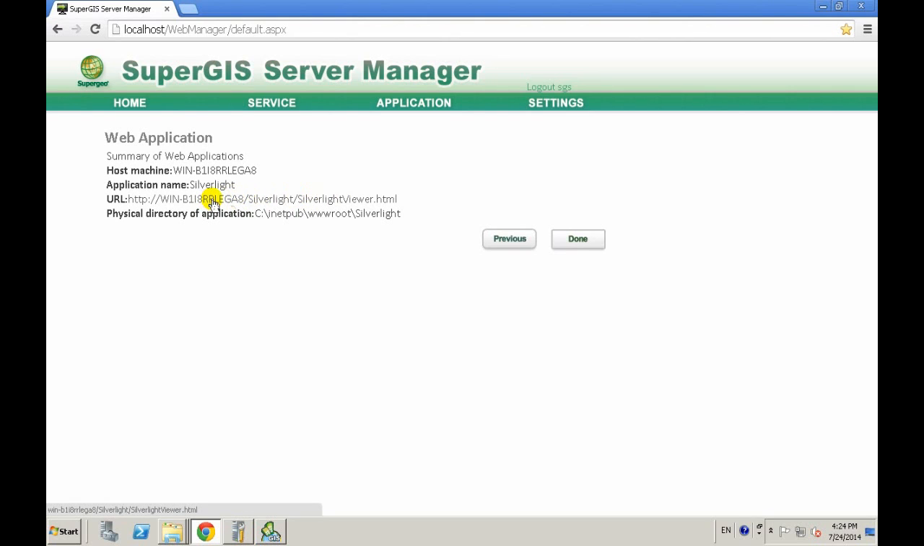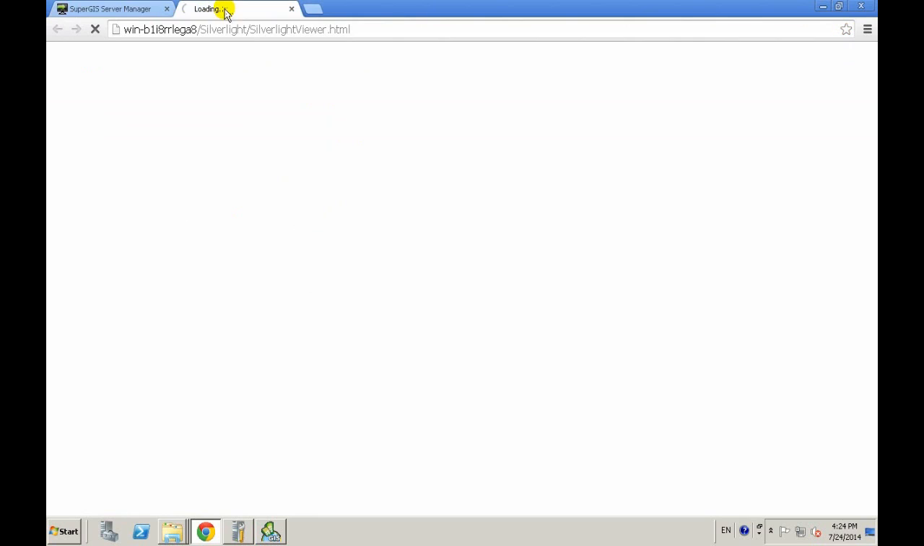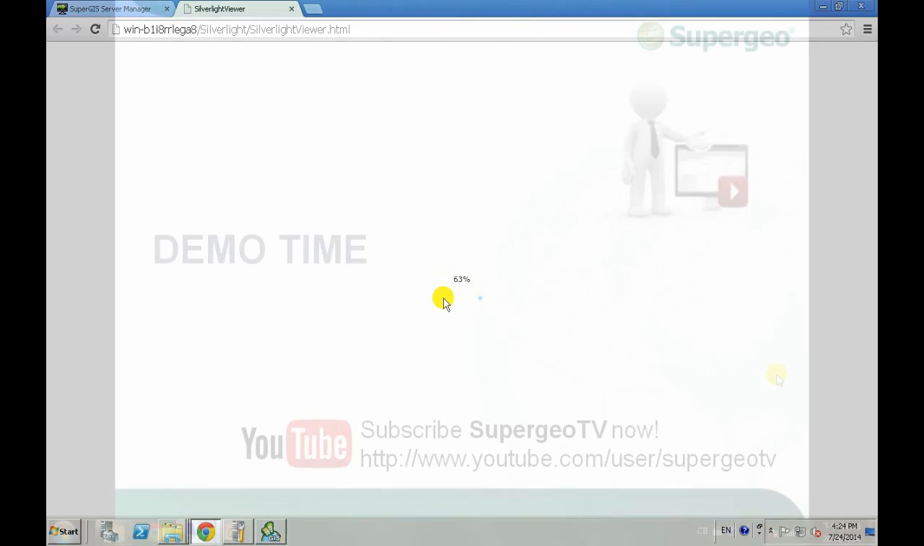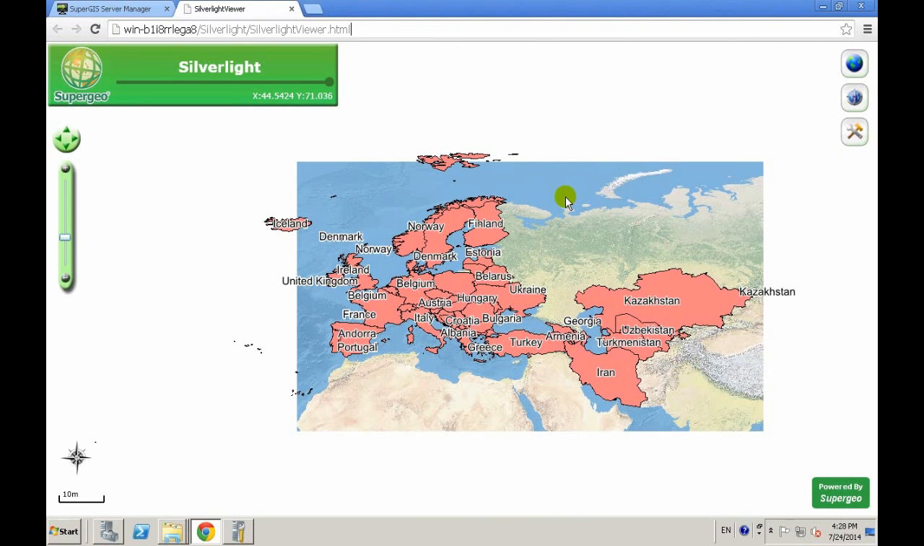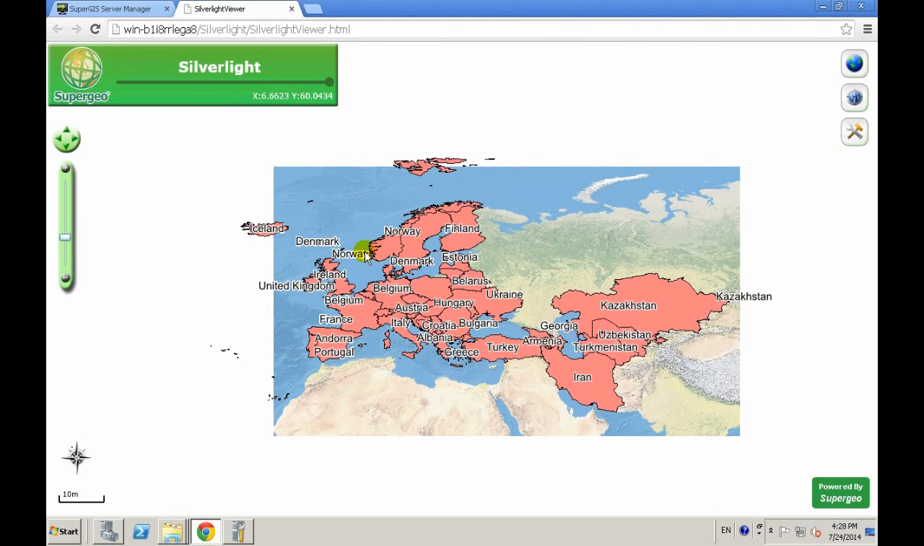The web application is created successfully, and we can use this URL to open the link and check the data to see if it matches what we prepared. And now it's loaded. So this is the map service that we have published. And then we can use this one to apply our Silverlight API now.